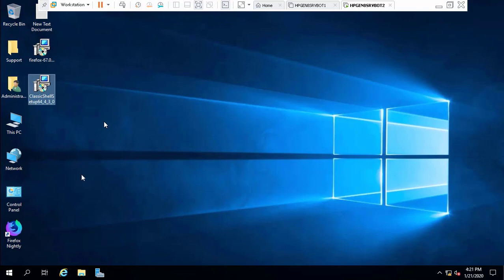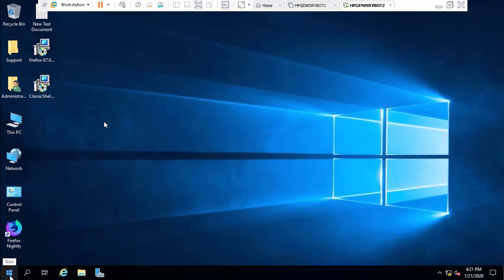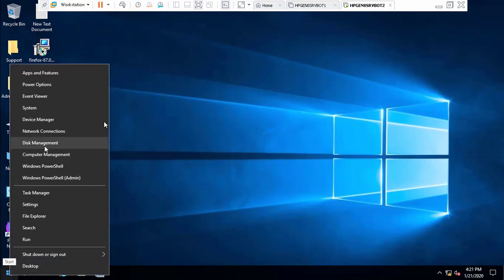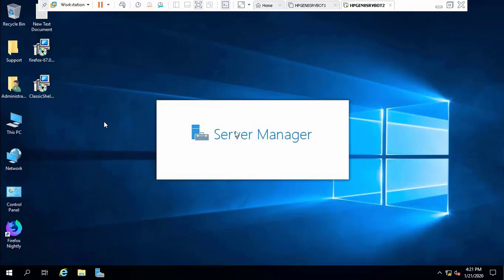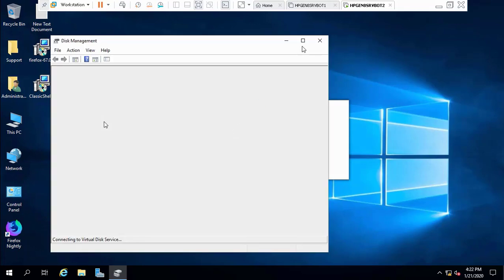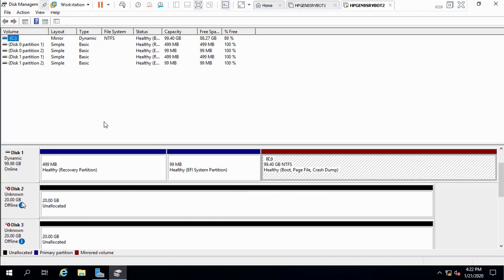So now we will open the Server Manager. RAID 10 will be done through the storage pool, which is done through the Server Manager. First, we will open disk management. We need to make the 4 hard disks online and initialize them. Every hard disk: right click, online and initialize.